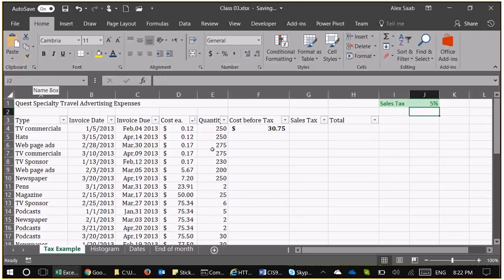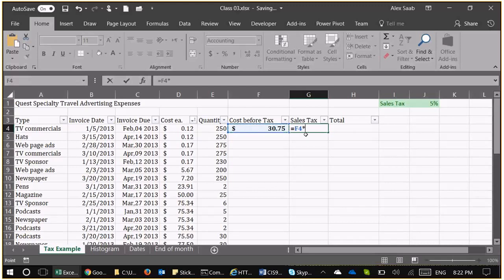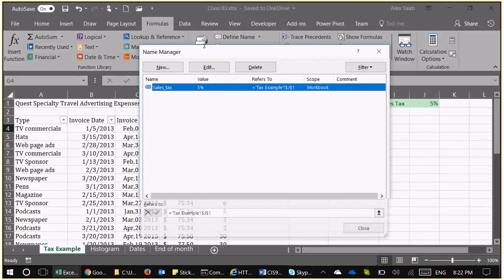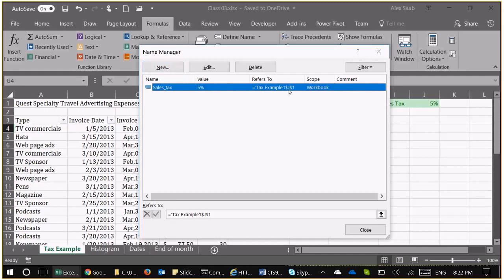So now, when I type the sales tax equals F4, I can simply start typing sales tax and it will show up. I click it, and hit enter. So you don't even need to know it's in J1. You can move it later somewhere else, and you just update the name and it will not break. And you manage these names from formulas, name manager. So now I have this name, sales tax, that's a reference to J1 in the tax example sheet. If you want to move this somewhere else, you come here, you update it, and sales tax always will be there.